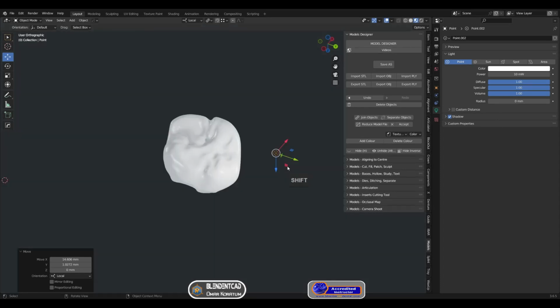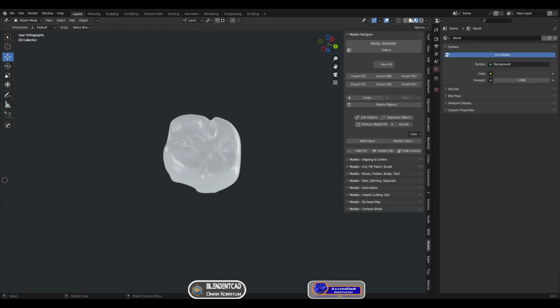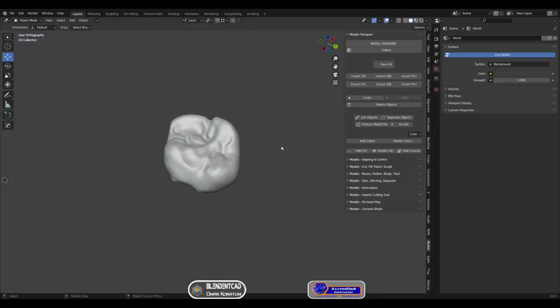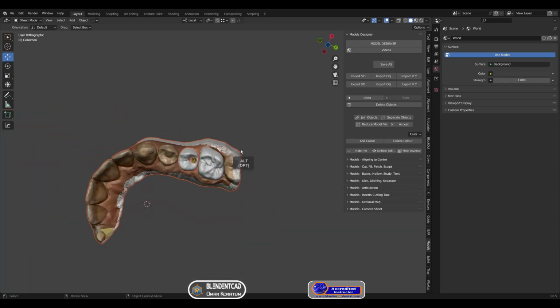Now, when we finish with this light, we can delete it by pressing X and Delete, and then return to the solid mode. And then press Alt and H to unhide all the hidden objects.